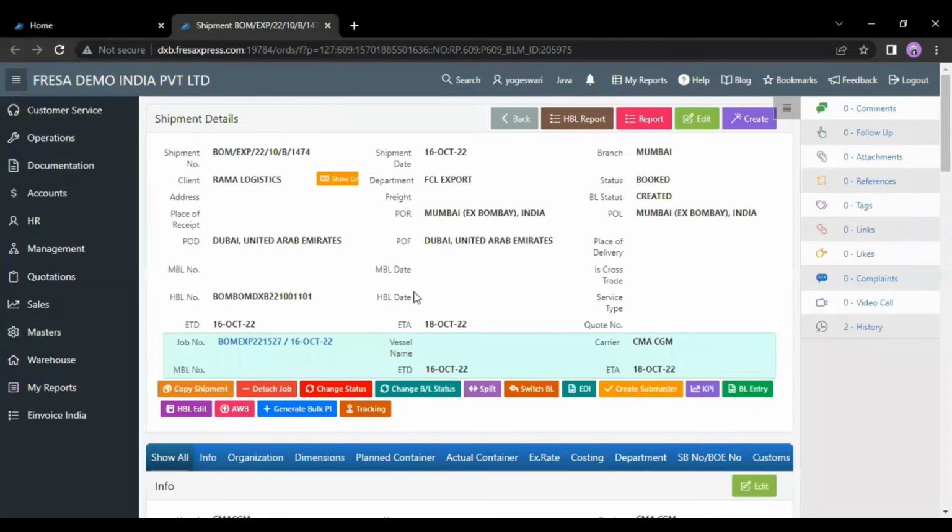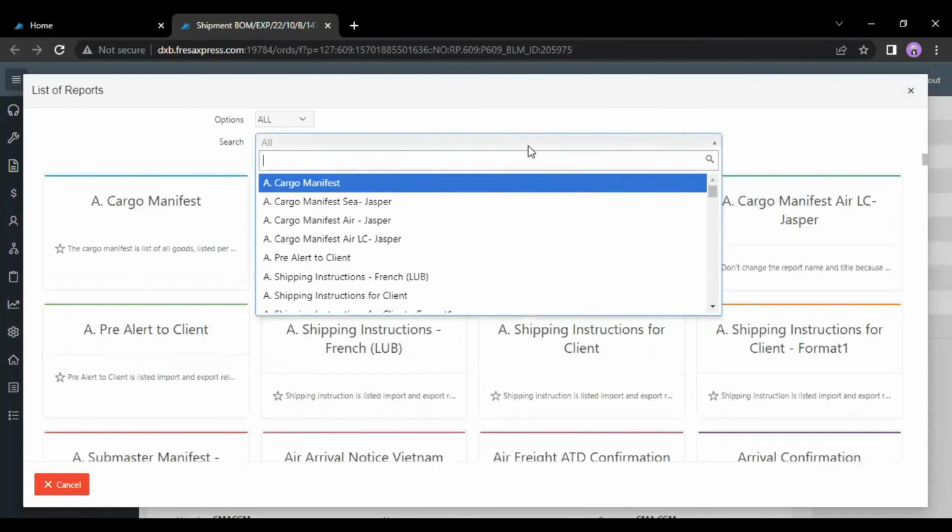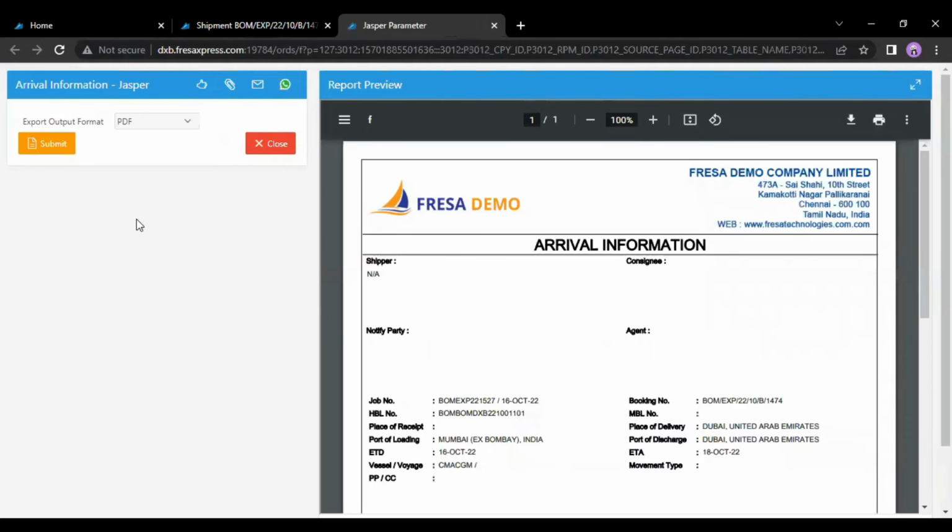Now, the shipment details page will be displayed on the screen. On this page, we have to click on the report button. On this list of reports page, we have to select the arrival information Jasper report format. Now, we have to click on the WhatsApp icon.